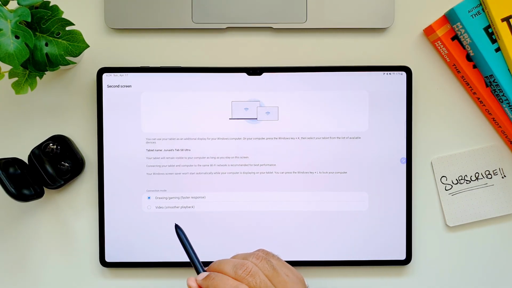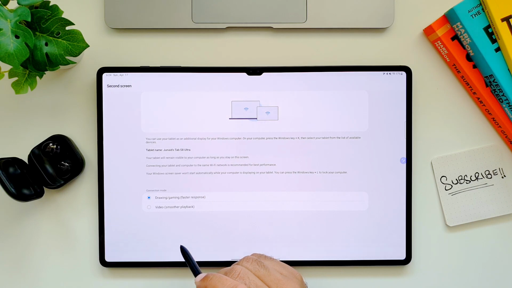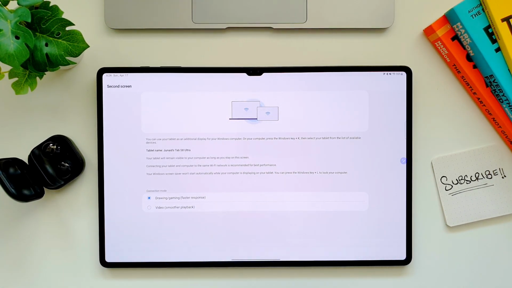For drawing and gaming, it will increase the response, and for video, it will enhance the smoothness to make things more seamless. It is a brilliant feature to have on this tablet. With its huge display, it can come in really handy as a second screen to your PC.